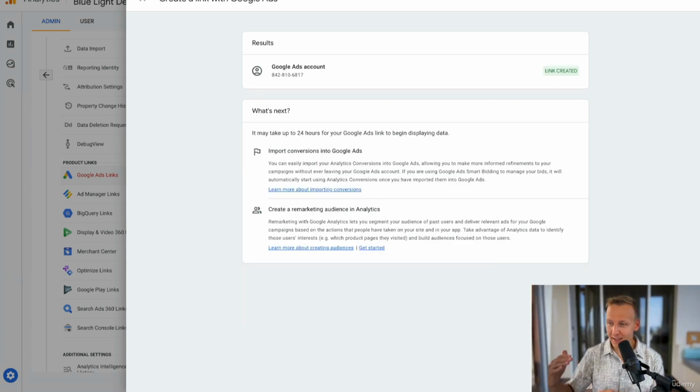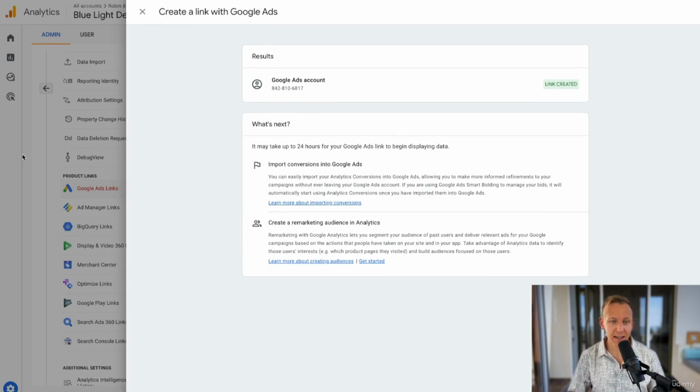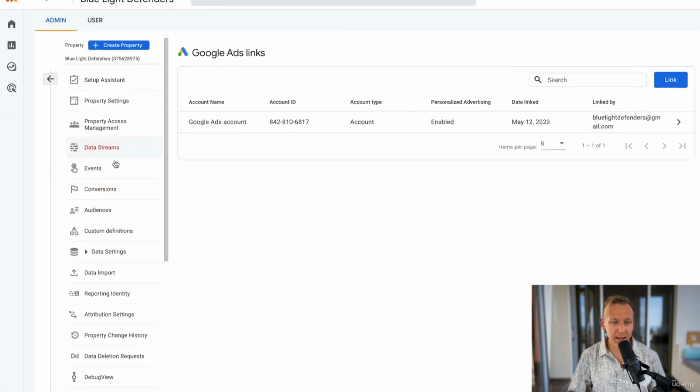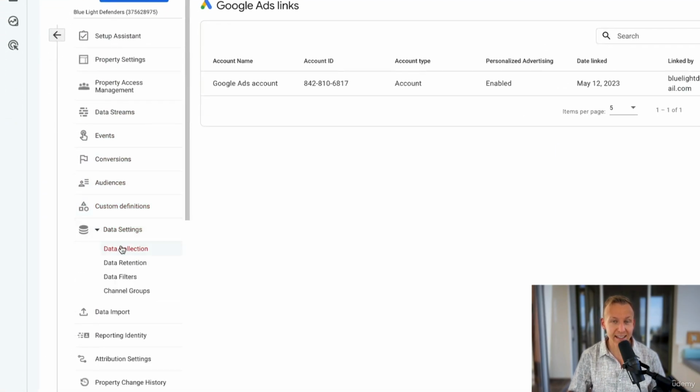Amazing. So now that you have linked Google Ads and Google Analytics, the next thing you want to do is make sure that Google Ads is allowed to gather as much data as it can, even from Google Analytics. So what we're going to do is exit here. We're going to scroll up and then go down and click on data settings and then data collection.